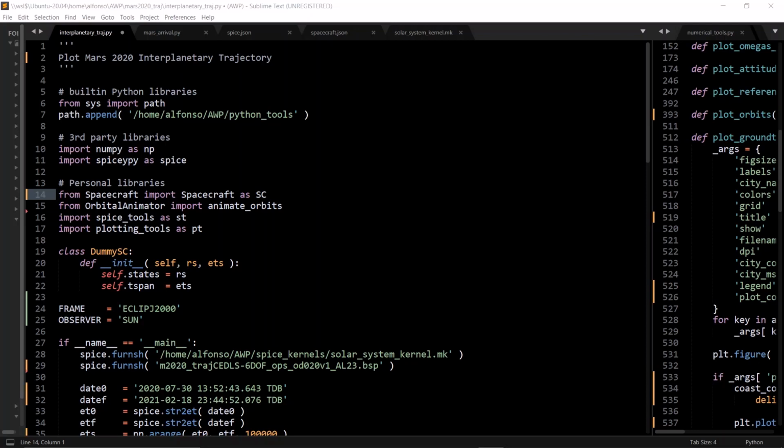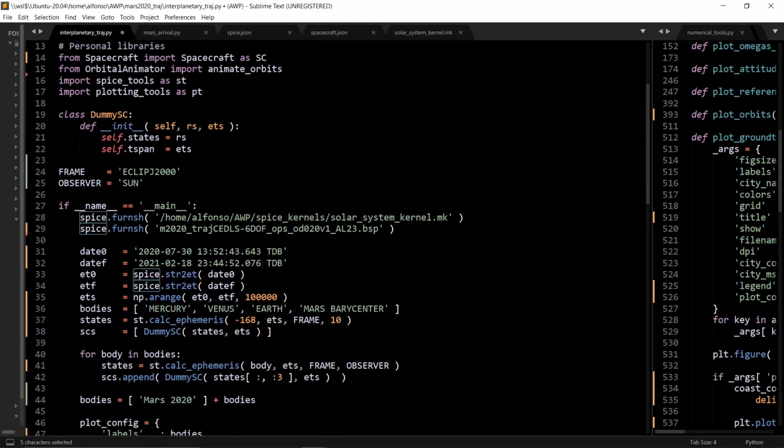Basically, I start with a built-in Python library: from sys import path. Then I can append to the path where I keep all my Python tools so that I can import them all here in every script that I have. Some third-party libraries that are necessary are NumPy, a very popular library, and then SpiceyPy, which is a wrapper for the C functions for SPICE, which is how we're going to read the SPICE kernels.